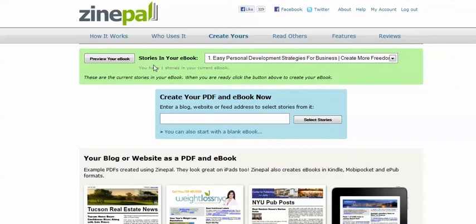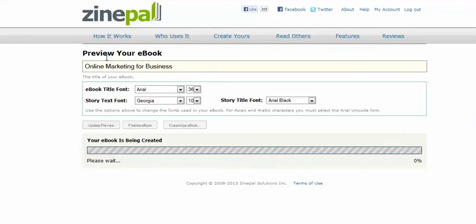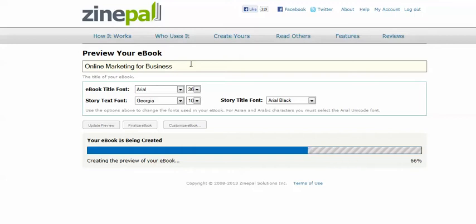Okay, and I've been keeping them to one. But what I want to do now is I'm going to preview. So it created an ebook for me. I've already titled it. And it's now going to let me see this ebook with this particular story in it, this particular article that I wrote.